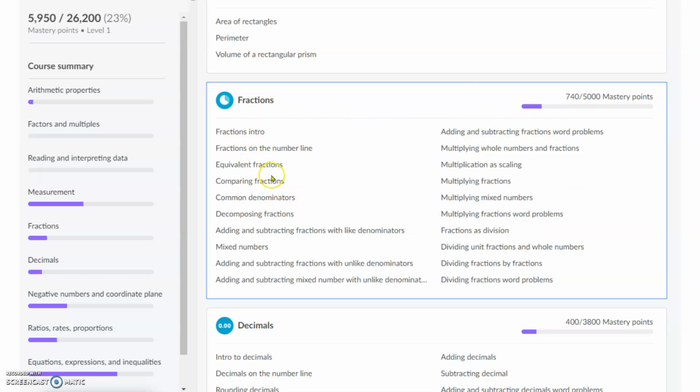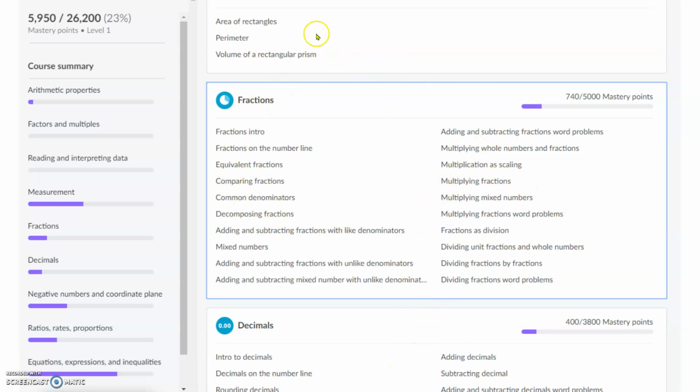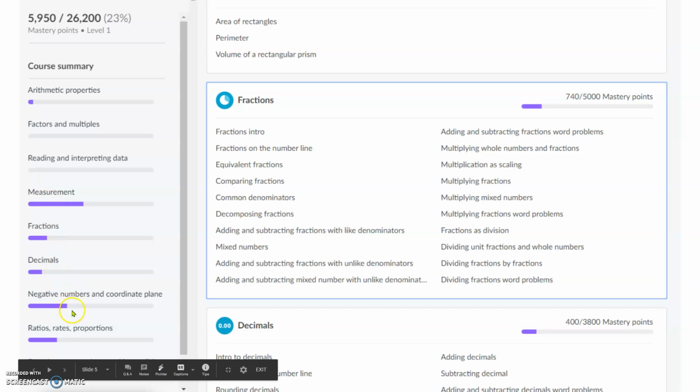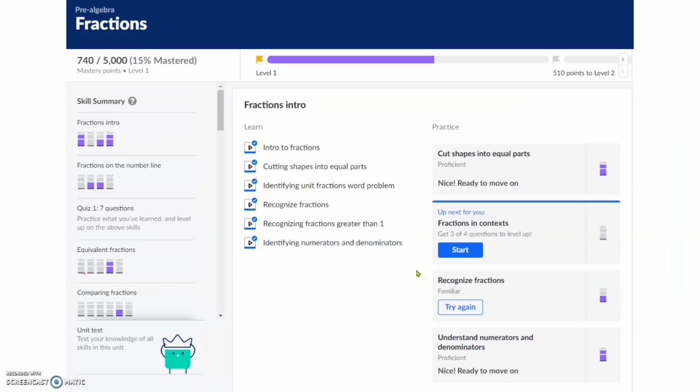Now again, finishing all the fractions may not be enough for 35%. So you may have to work in other areas as well, or you can do combinations of areas. If you choose fractions or any other, like measurement, decimals, negative numbers, any of these other topics, here's what will happen. You click on fractions, and it'll take you to the lesson page.